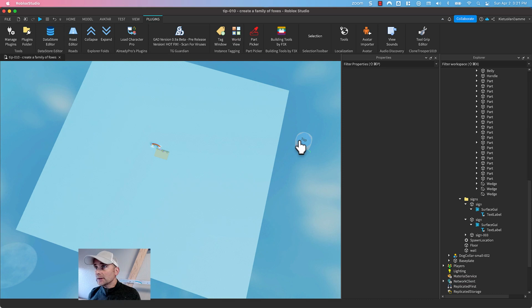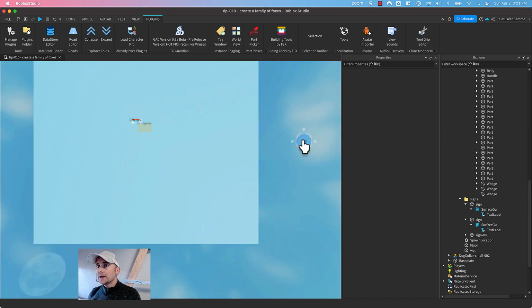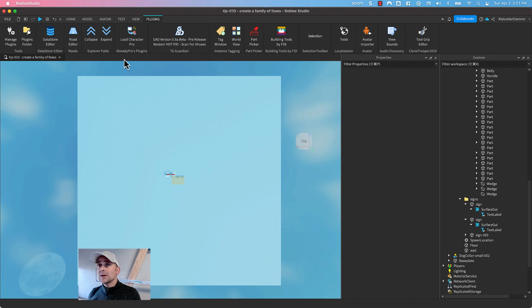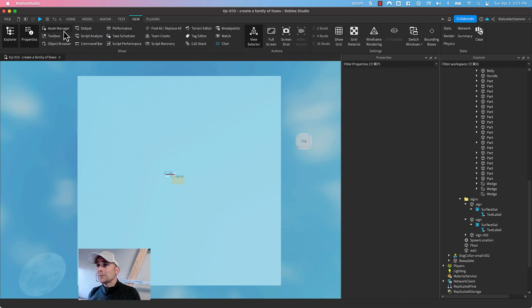Alright, see this little cube here? Super useful. I'm going to click on top. It makes the view directly straight down, which is good, because when you're building terrain, it's going to want to know what you want to build a terrain on.